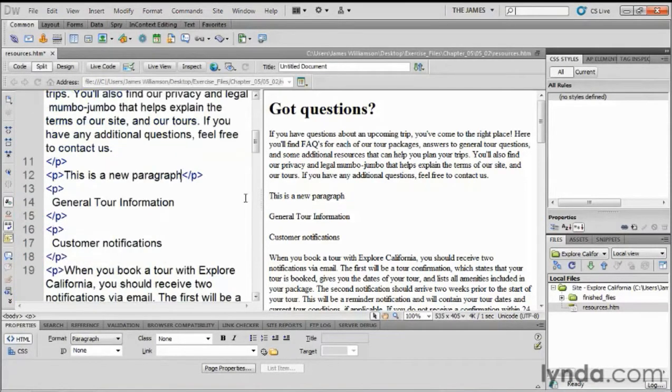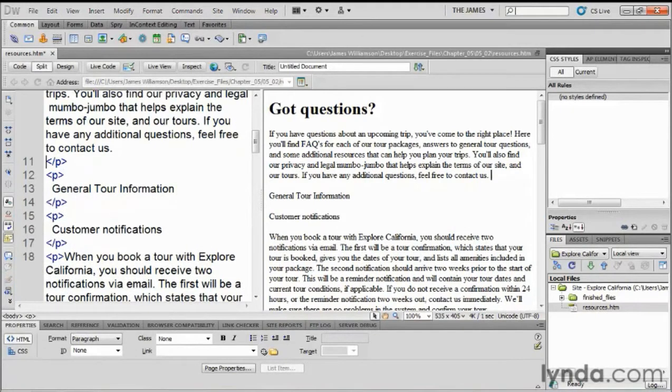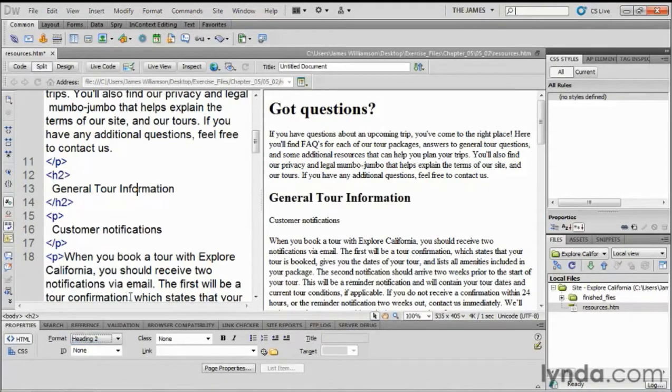Now, I'm going to get rid of my "This is a new paragraph." I don't need that. So I'm going to highlight that and then hit delete and then hit delete again to get rid of the paragraph. You'll notice that the first time I deleted it, I just deleted the content of the paragraph and not the tag itself. So now I'm going to click inside General Tour Information, and using my Format pull-down menu, I'm going to make that a heading 2. So it's sort of a secondary or subheading.